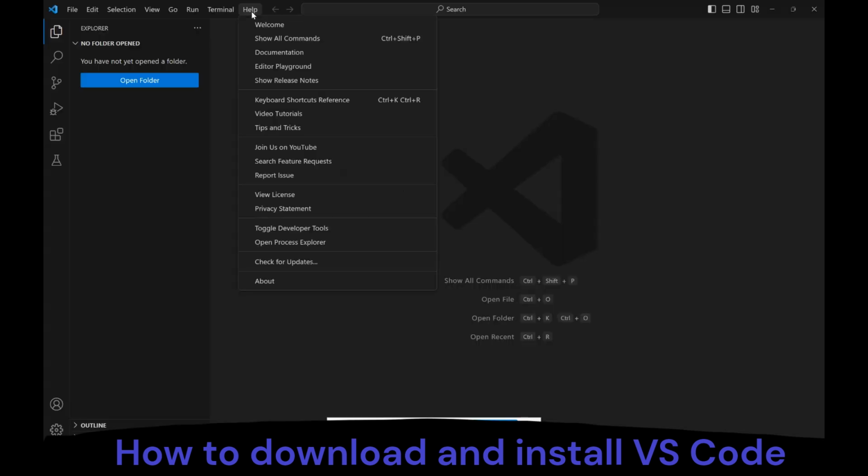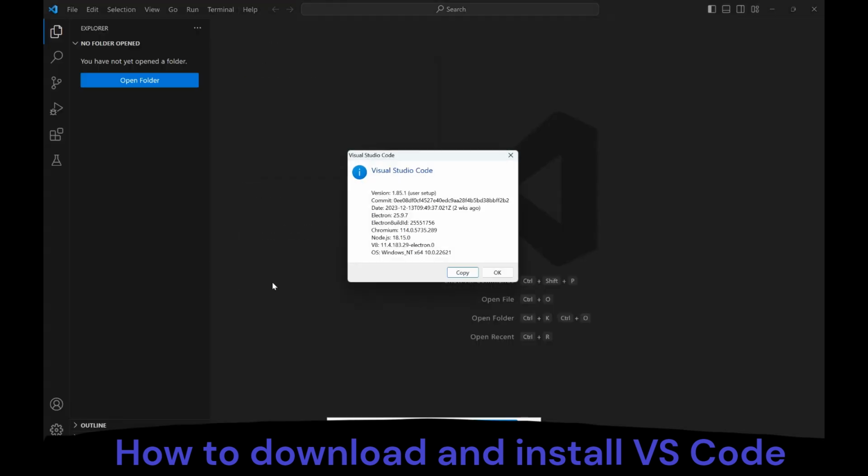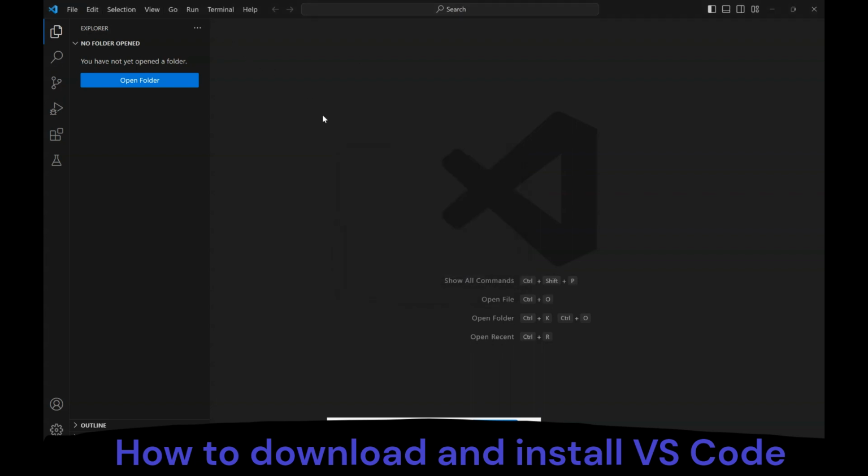Click on help and click on about. This is the Visual Studio Code version installed, 1.85.1. We can see other tool versions also like Chromium, Node.js and all. This is for our information, in which OS and which version we are running. Yeah, this is the UI of Visual Studio Code.